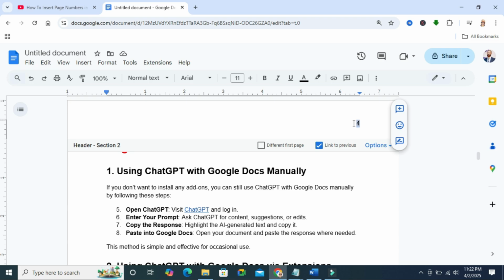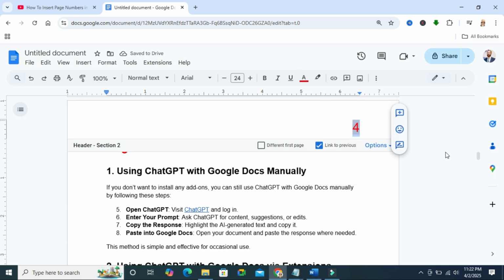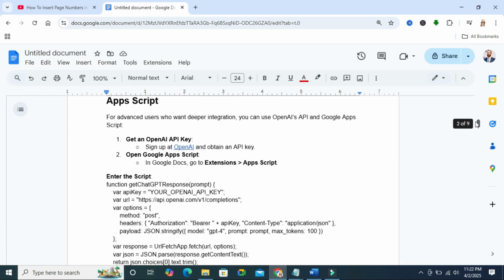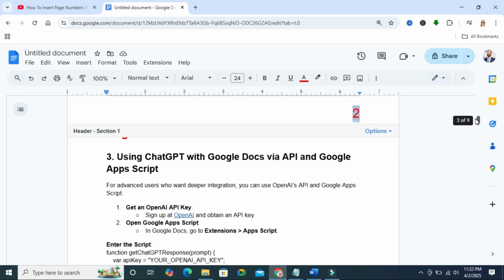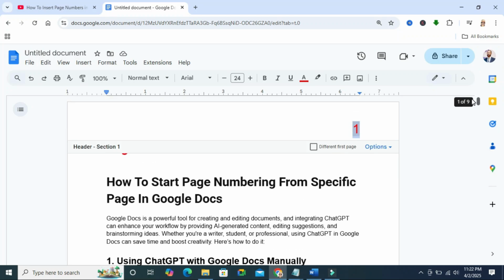I am increasing the size so that you can understand, and also changing the color. And look here, you will find header section 2, and on the upper side header section 1, and page 2 also header section 1 and page 1 also header section 1.